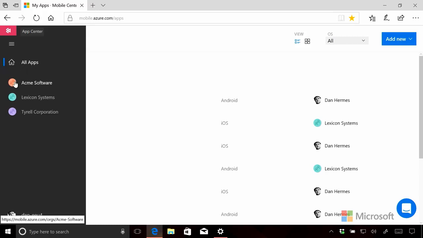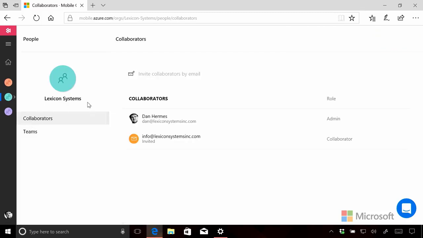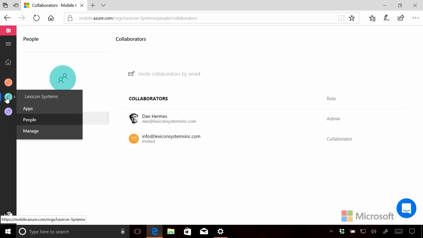And then there are companies. Right now we have Acme and Lexicon Systems, which is my company, and Tyrell Corporation. And so I'm going to drill down into my company, and there's 3 of them here. Within Lexicon Systems, you see you can look at your apps. You can have people that are collaborators for that organization. And then you can also manage that organization and change information about it.